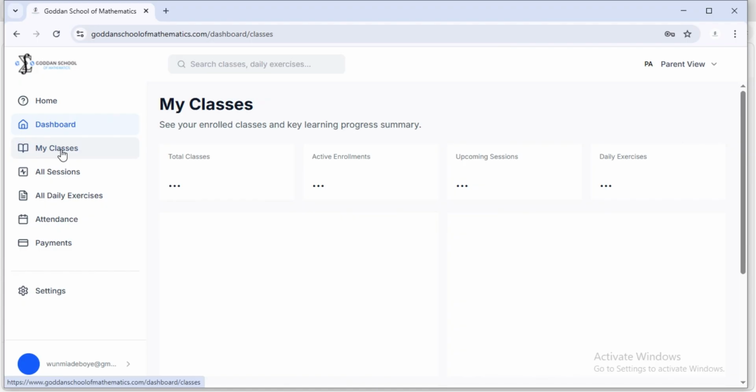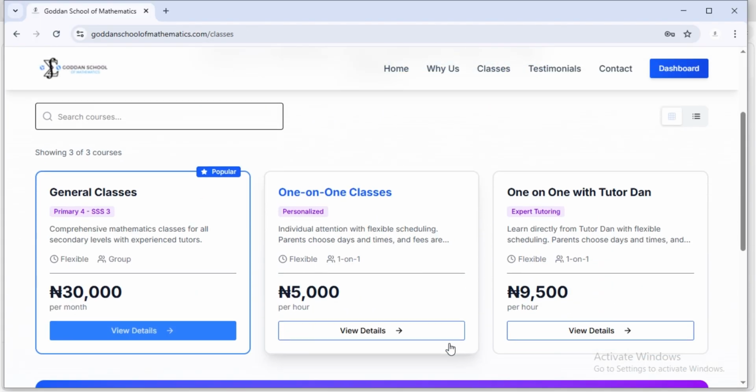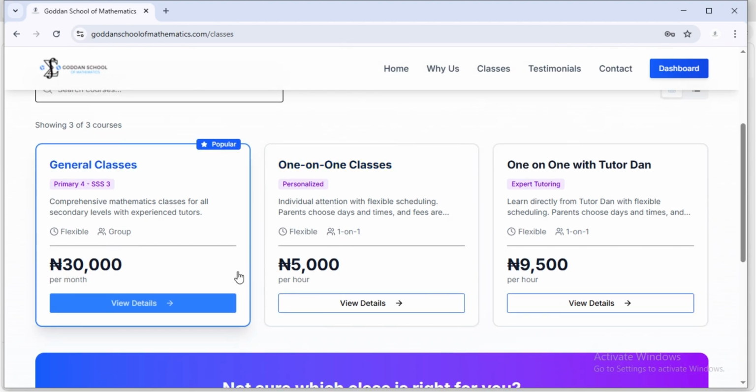However, go through my classes. You see it's written no classes yet because you've not registered a child yet. So you go on to browse classes. Now, when you browse classes, we have three sets of classes you can register for. We have the general class, which starts from primary 4 through to SS3. And then we have the one-on-one classes, which is 5,000 naira per hour. And then we have the one-on-one with tutor Dan, which is 9,500 naira per hour. So you can decide to choose whichever one you want to choose.